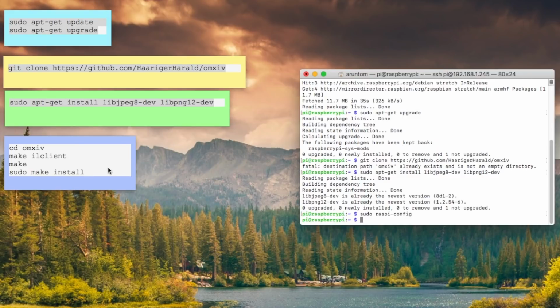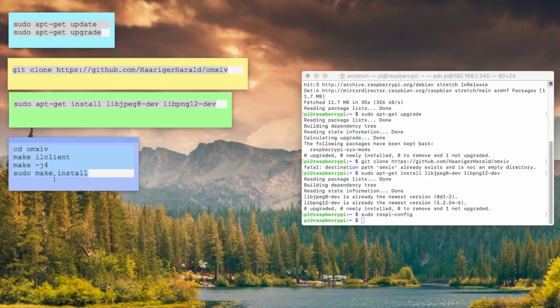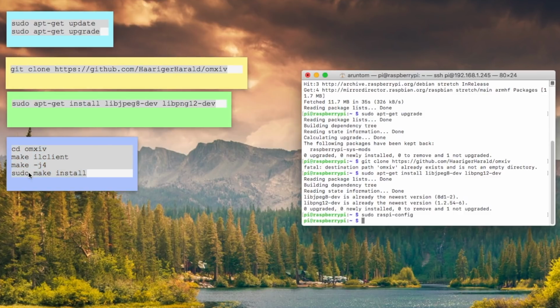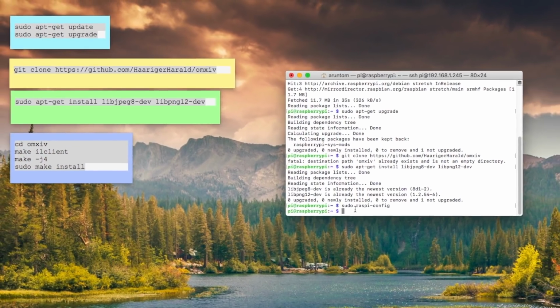Then after that, you need to install the omxiv that we have cloned from GitHub. For that, you need to run all these commands. I'm not running all the commands since I have already done that. I will leave all the commands in the description. After make install, you are good to go.